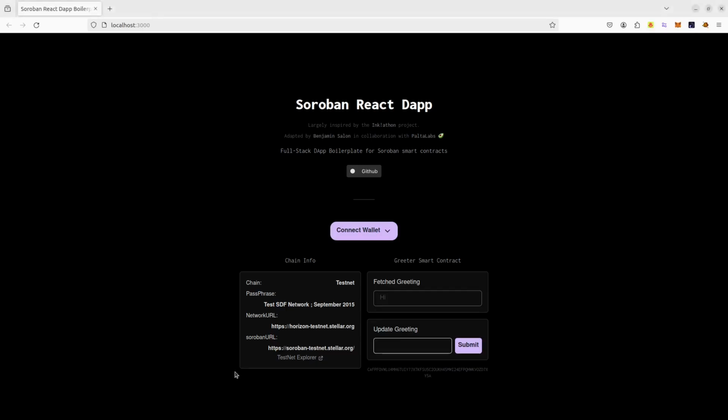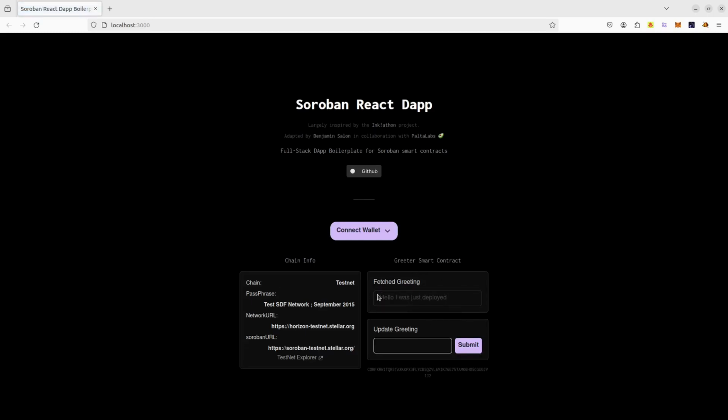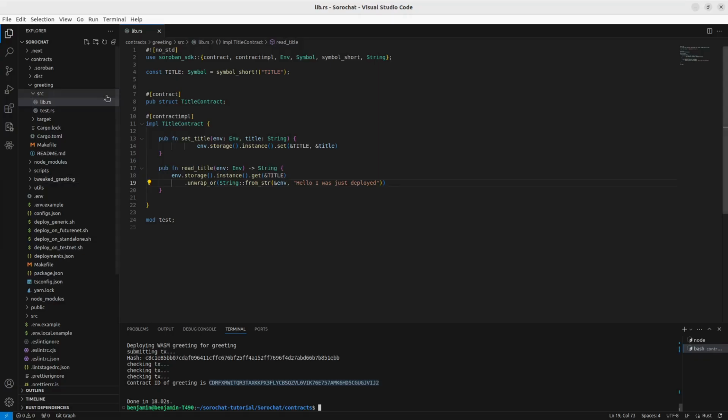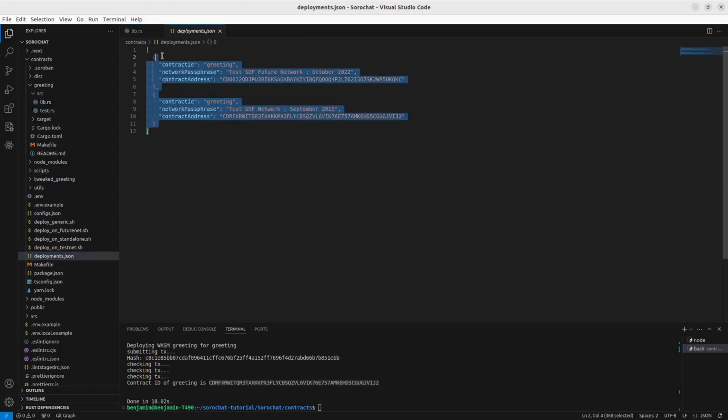If we go back here, we can see that it's not updated yet, but this should update itself with the new value of the contract here. Hello, I was just deployed here. And so this is how easy it is to deploy a new contract with create-soroban-dapp. You can find the deployment addresses in this deployment.json file here. You can see that we have deployed 2 instances of the greeting contract, one on futurenet and one on testnet.